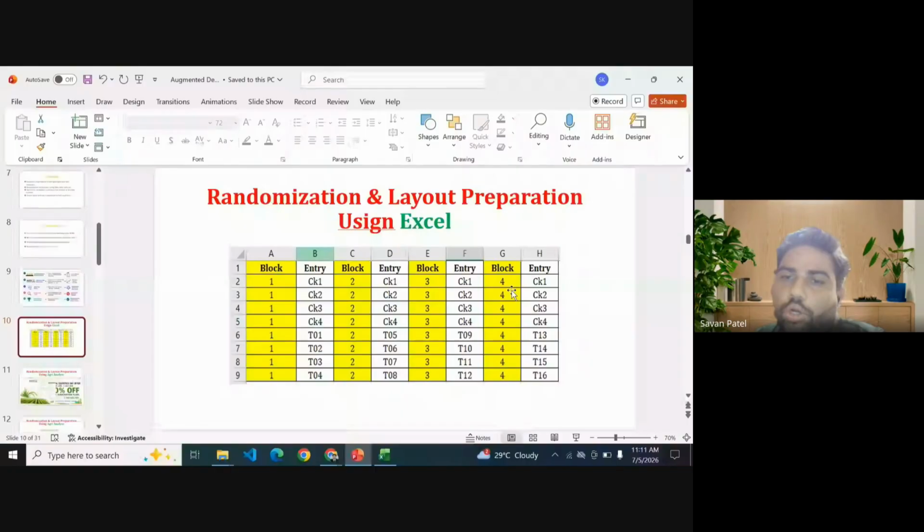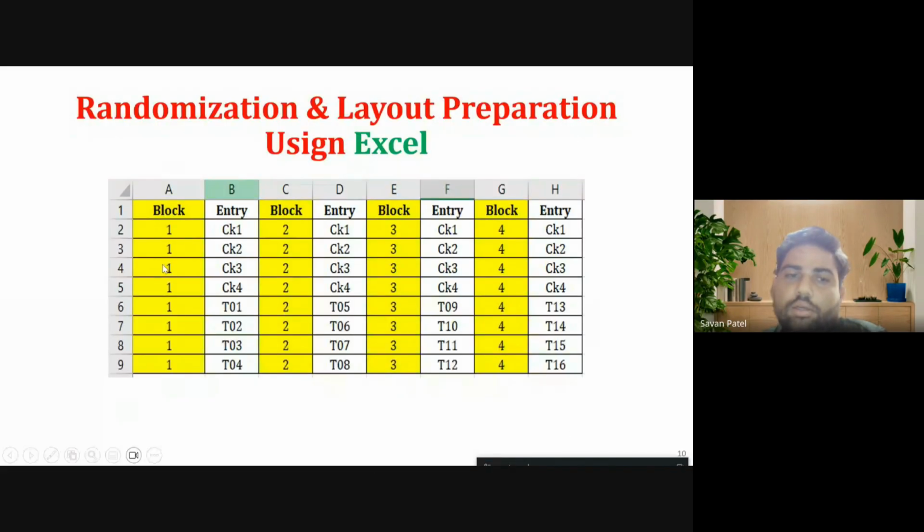So there are a total of 4 blocks. The entries in the entry section, you can see there are 4 checks and 16 test entries. In each block there are 4 checks and 4 test entries.